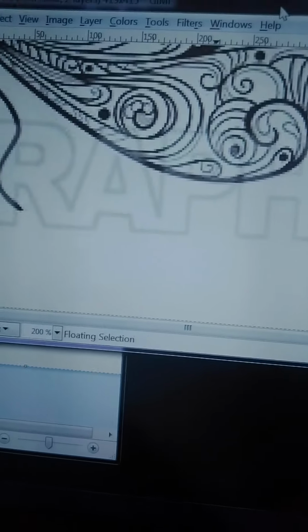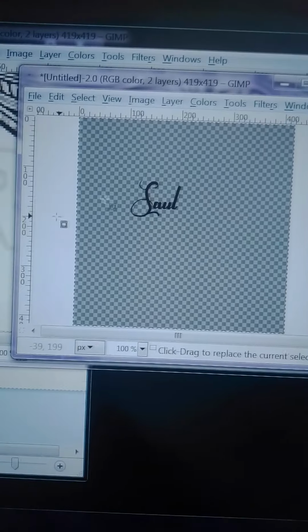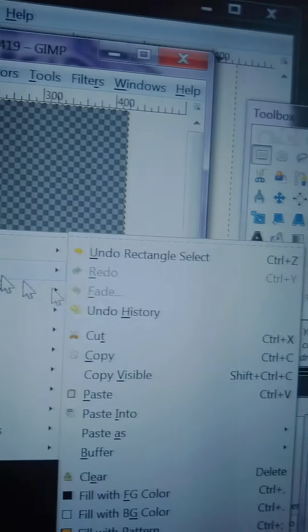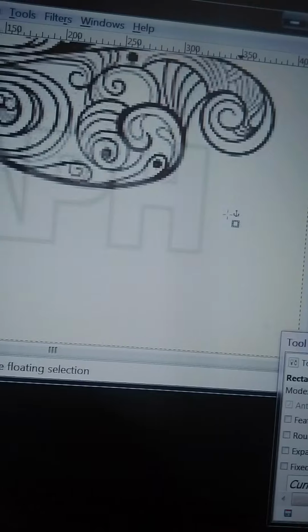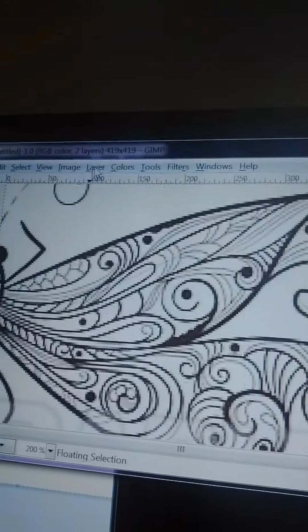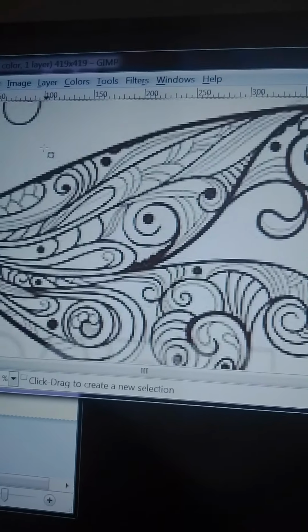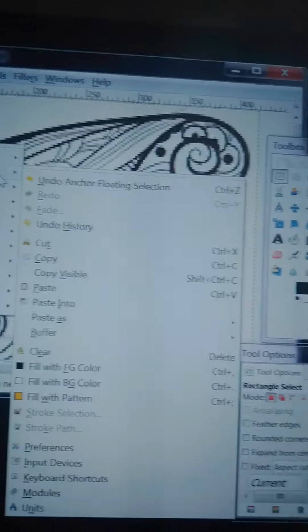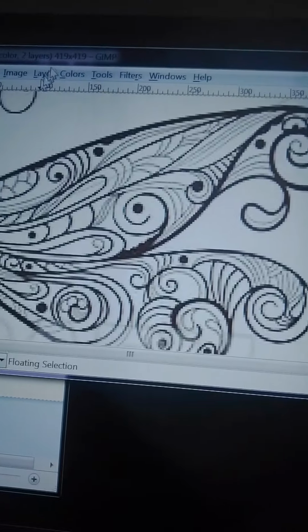I don't see it. Oh, I hate you. Okay, back to the original. Okay. Let's try it like this. That's why I didn't do it. To anchor that layer. Now it should be. And I still don't see it. Argh!